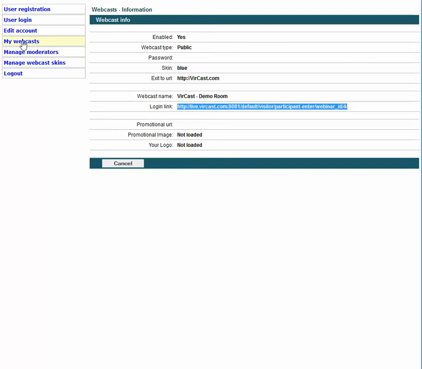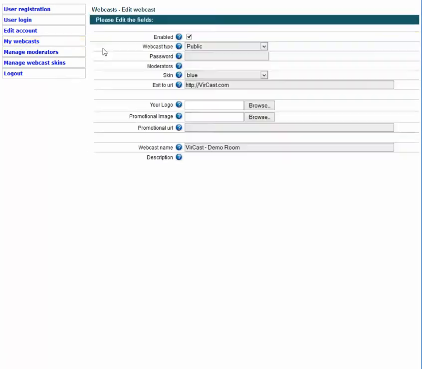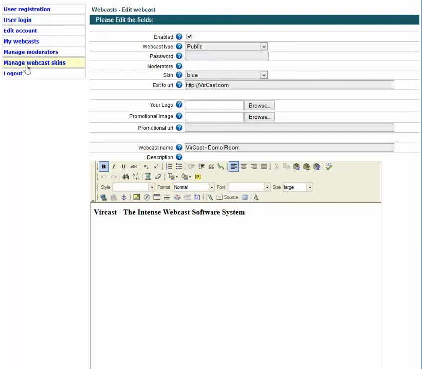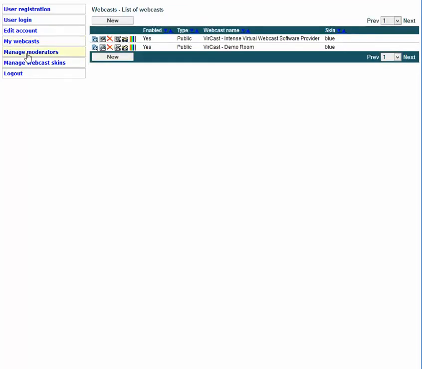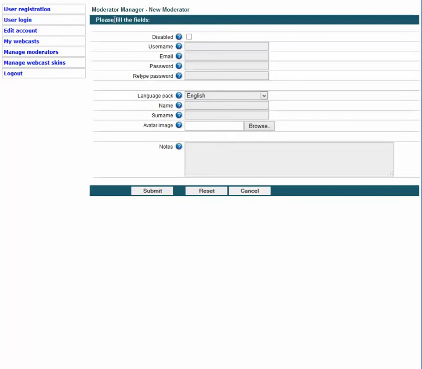Okay, so now we're going to go back to Webcast again. And again, we can edit this page. We can modify anything we want in here. Now let's say that you want to invite somebody in to be a moderator with you. You can also do that with this button here. You click on Manage Moderators. You click on New. You put in their username. You put in their email address. You put in their password. And you got to make sure you put all this information in to make them a moderator.